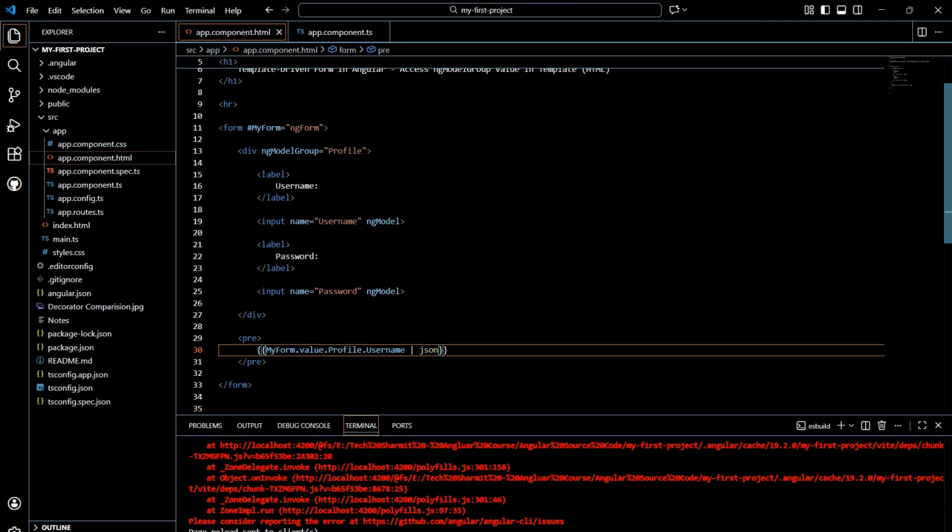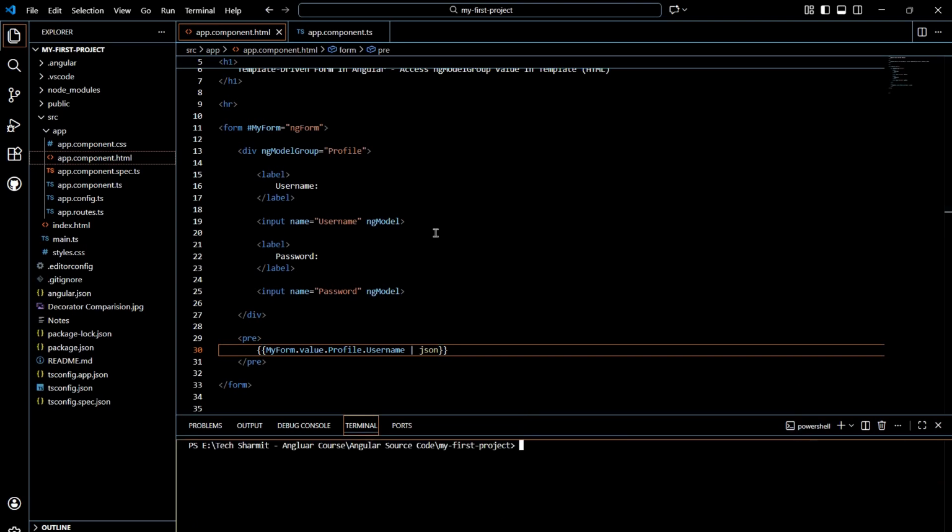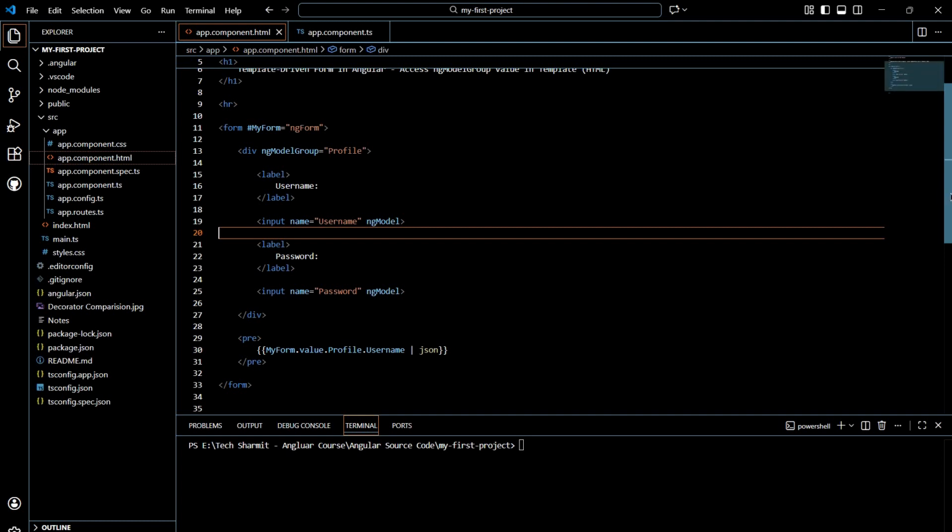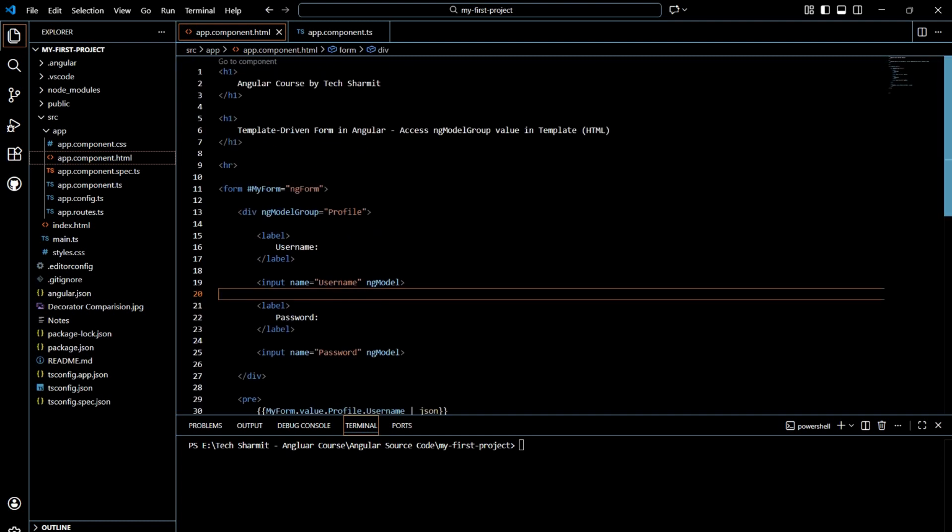So overall, what we discussed here is how to access the ngModelGroup value in template HTML.